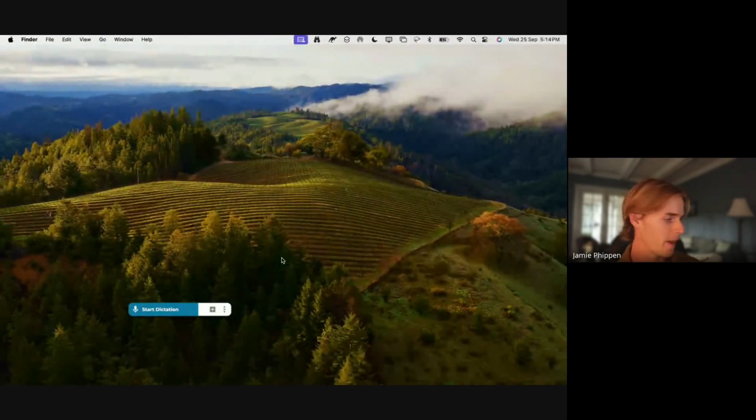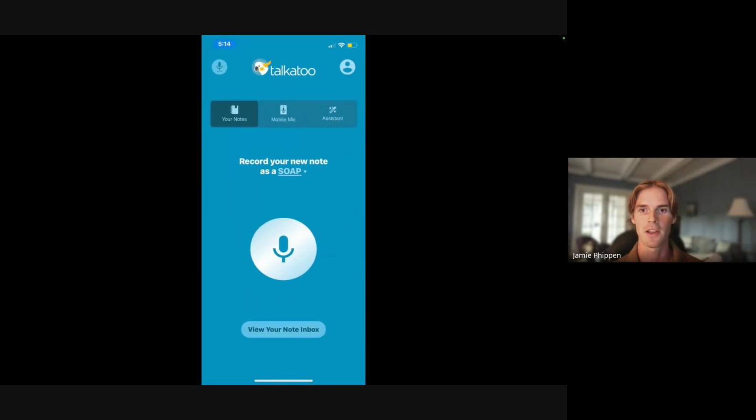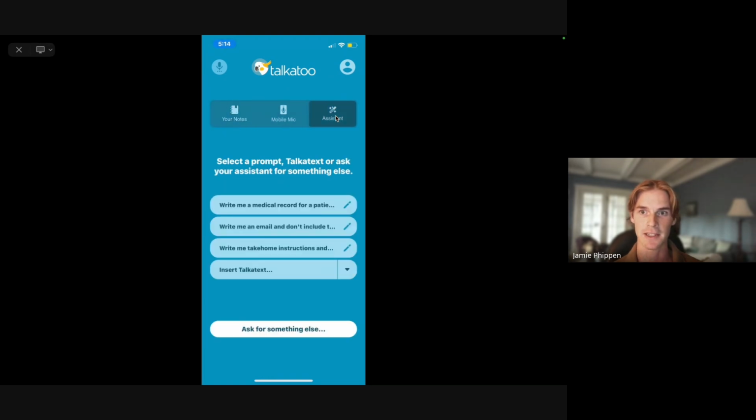Awesome. Okay, so if you're picking up what I'm putting down, what I'm going to do next is pop up the new mobile app. Just bear with me as I get that on the screen. And if you've updated your Talkatoo app successfully, you'll see there's a new tab in here called the Assistant. So you can click the Assistant tab and you'll have access to all of your prompts as you would on the desktop. And you can also freehand a prompt as well.